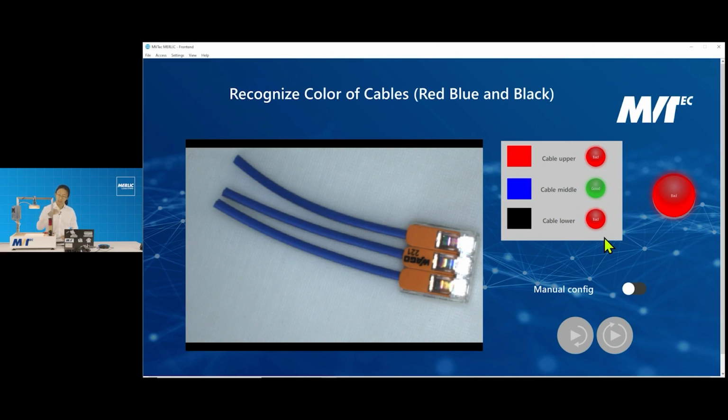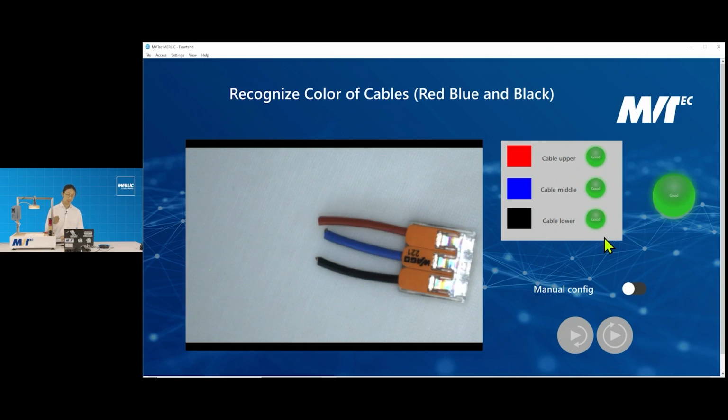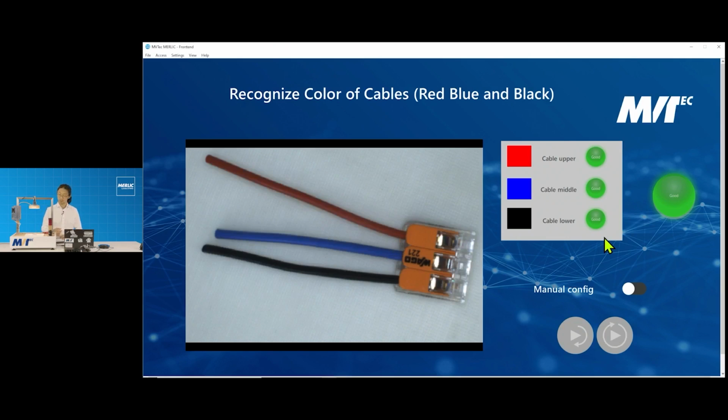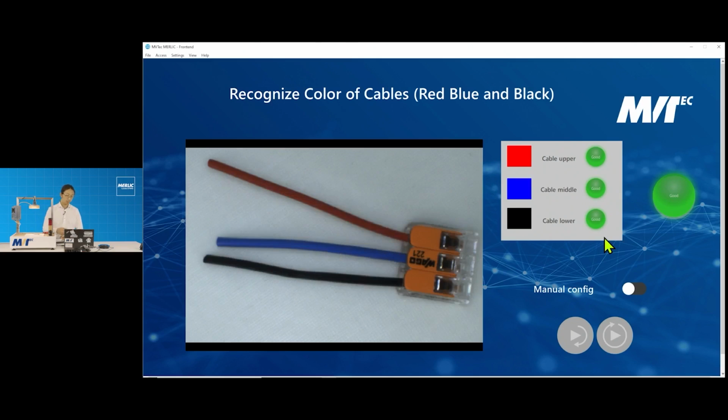And we can also put another cable under the camera. Okay, okay, and okay. Very good. And put another cable. It also works very well. And we can also change the position of the cable.